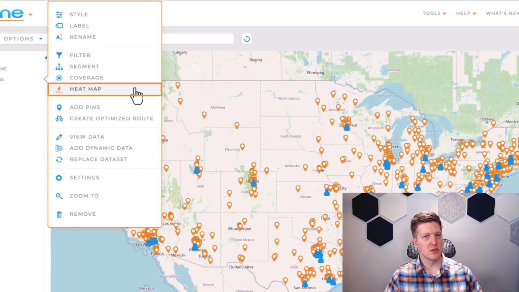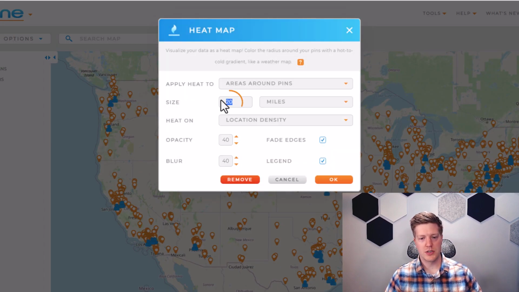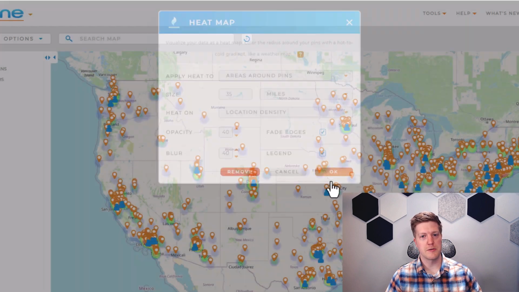Now this is kind of similar to coverage circles in the sense that it's going to put a radius circle around every single one of your pins, but for the heat map, these circles are going to bleed together and create unique colors to show density or amount of sales, that type of data. Let's go ahead and click on heat map. Here I'll set the size of that circle to the same, 35 miles, and we'll keep it to location density. I'll go ahead and click the orange OK button.